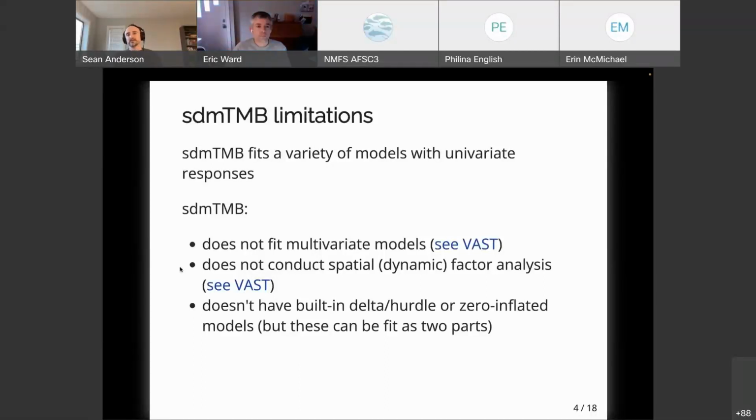So sdmTMB fits a variety of models. It really focuses on univariate responses, the type of thing you might fit with a GLM or GLMM TMB. But it does not focus on multivariate models, which VAST does. It does not focus on spatial factor analysis or spatial dynamic factor analysis, which VAST does. It also doesn't have built-in two-part delta, hurdle, or zero inflated models, but these can be fit as two parts and combined, and there's a vignette on that.